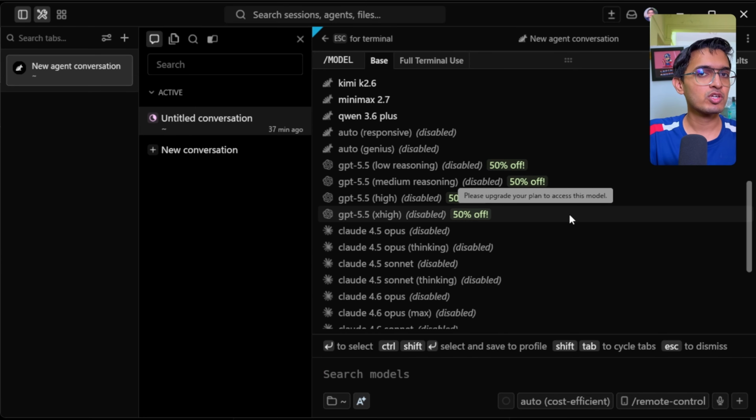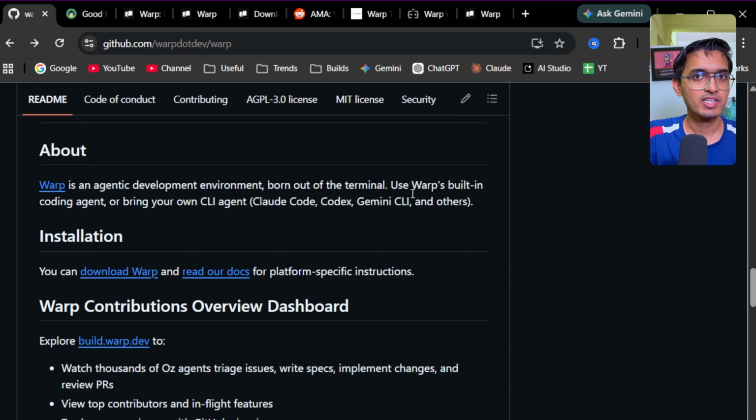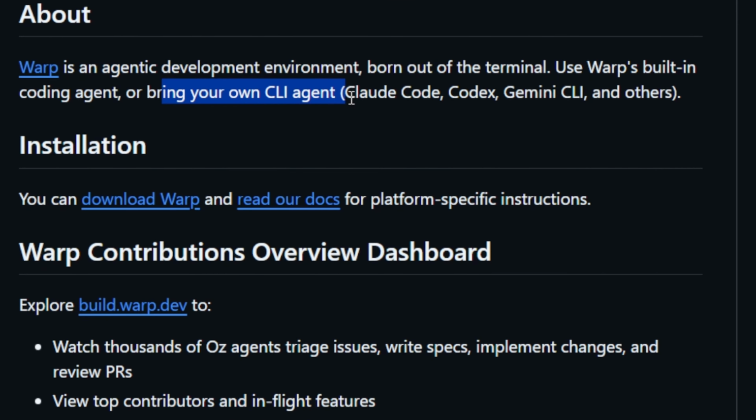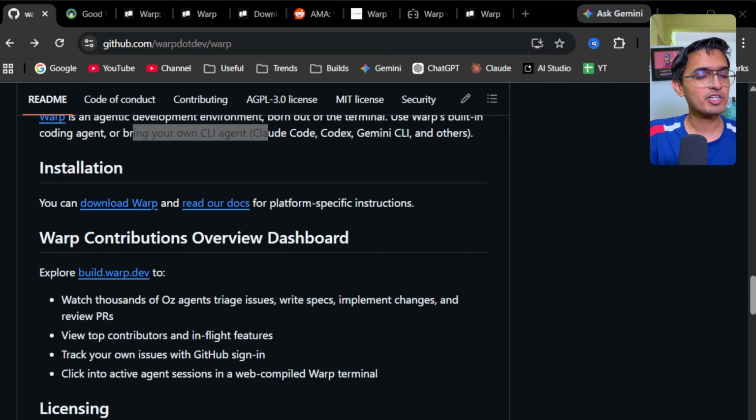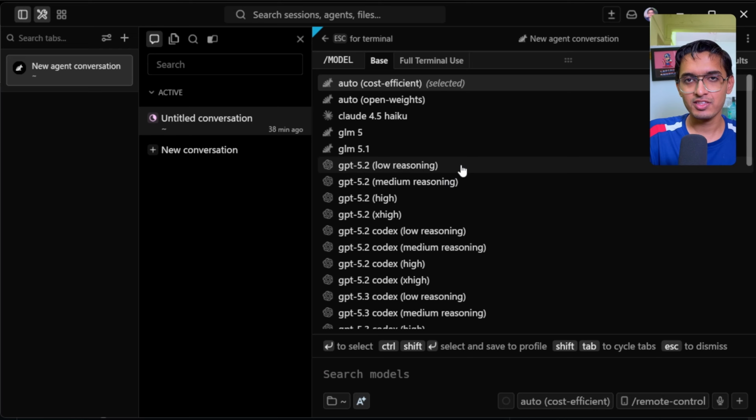You can also bring your own API keys if you have them for any models, as WAP supports bringing your own CLI agent API keys like Claude, Codex, Gemini CLI, or others. So this gives you total control over your API costs, or you can use the WAP terminal for free with limited usage, using the default models in the WAP terminal agent.